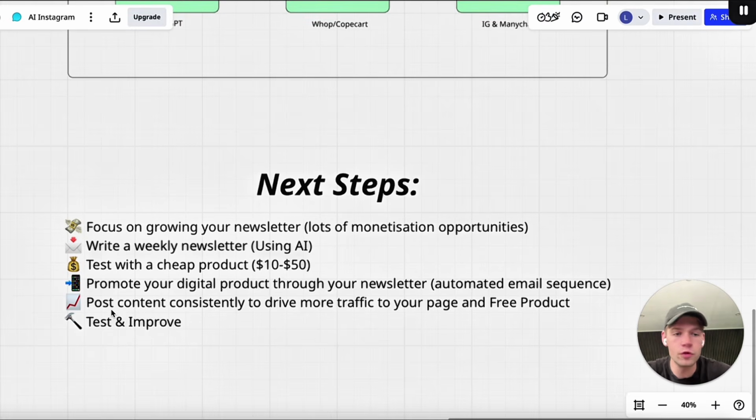And then you just need to post consistently on your Instagram page to drive more traffic to your page and your free product. So use stories to promote your free product, to get people to subscribe to your email list. Use reels for people to comment and to get them signed up for your email list as well. Just post and grow your audience, and actually own your audience, and don't rent your followers from Instagram, right? That's super important.